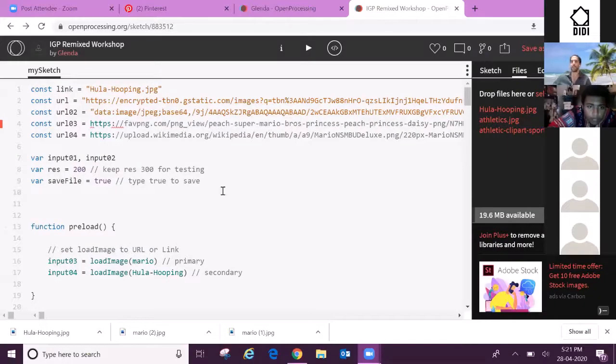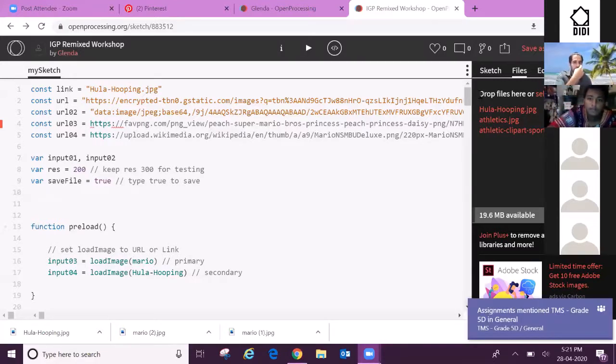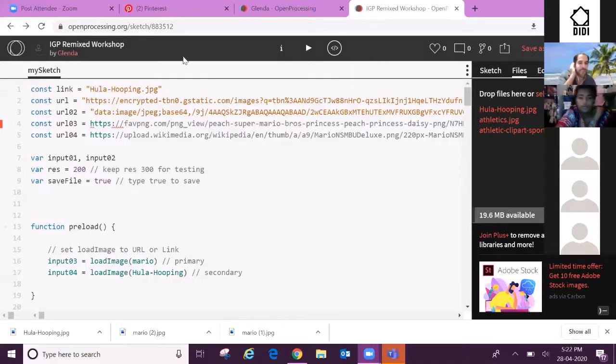Can you see my screen? Yeah. So this is how it appears to me. So what do I click after this? Where it says input 3, that should be input 1 and input 2, in preload, lines 16 and 17. Instead of input 3 and input 4, you need to put input 1 and input 2.